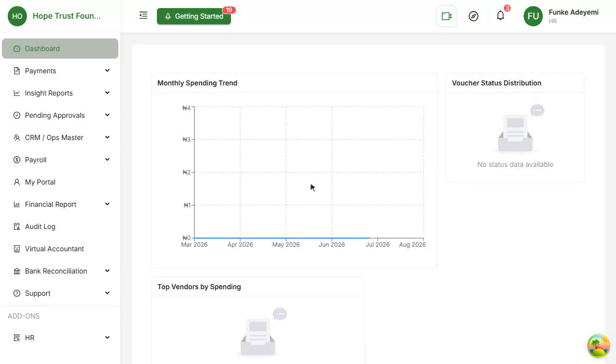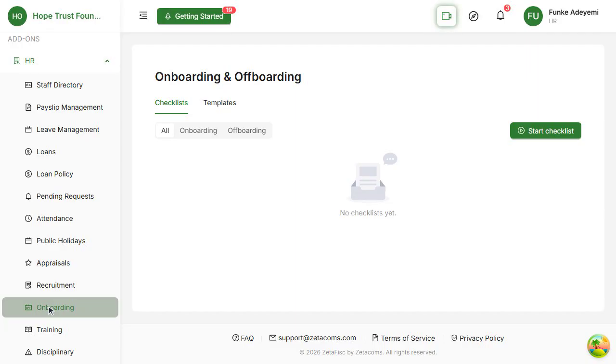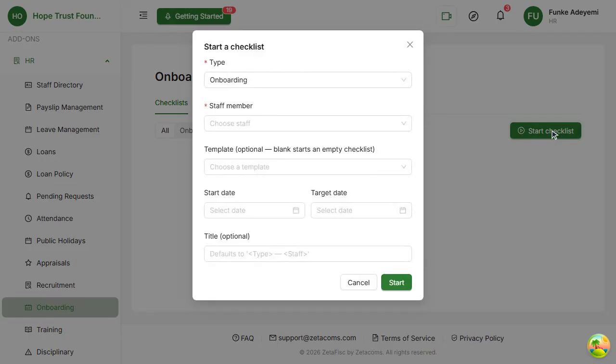Part 2 of onboarding. Our new hire, Chidi Okeke, has just joined, so we start his onboarding checklist from the template. On the checklist tab we click Start Checklist. We pick the type, the staff member, and the standard onboarding template, set the start and target dates, and give it a title.